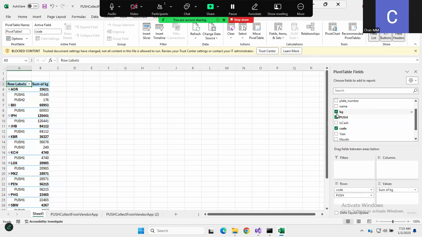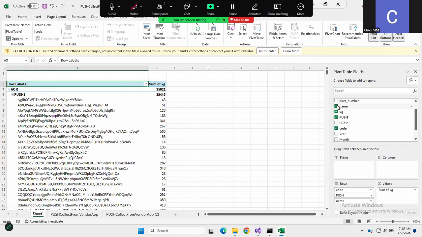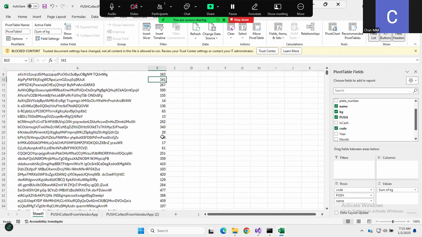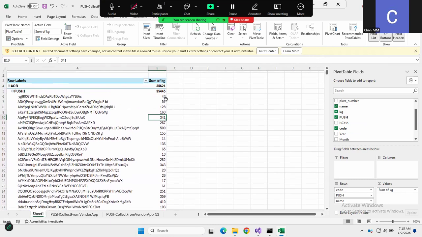Okay, so then I put some name here as well. Okay. So you can see that the figure are not really sorted here. You want to sort, say, from the bigger to smaller, right?